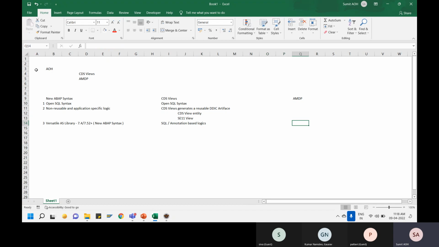So here it allows us only SQL, or I can say annotation based logics. But when it comes to AMDP, it allows us not only SQL based but also the intermediate logic that we are always looking for, called SQL scripting. This is something that we can achieve when it comes to an AMDP. So AMDP is something that we are fully writing on a SQL script level, and hence it provides us the feasibility to write not only SQL statements but intermediate logic using SQL script.